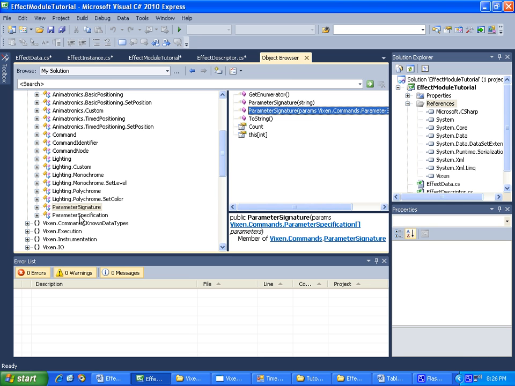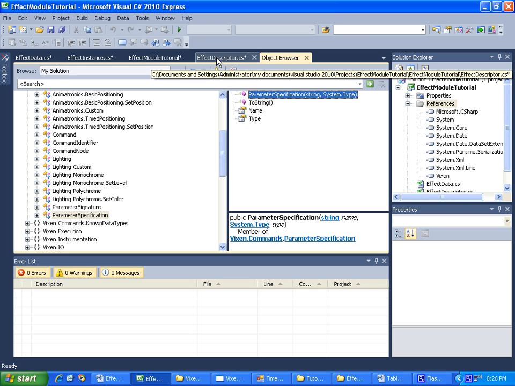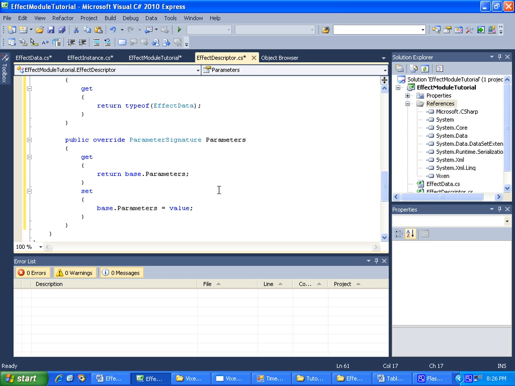Let's take a quick look. How we create a parameter specification is right here in this constructor. Basically, we'll just have to create a new parameter specification, give it a name, which could be any descriptive name for us, and give it a type. So let's go ahead and create that. It'll probably make more sense as soon as you see it done. Let's create our parameter signature object.